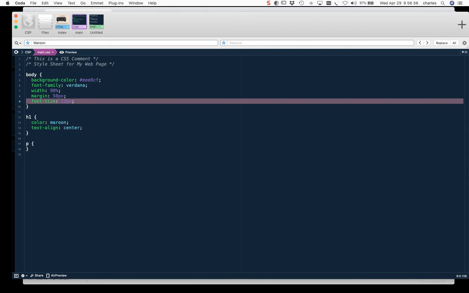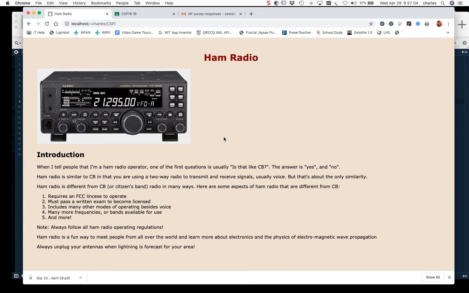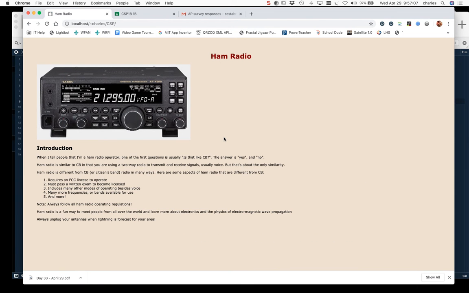So because this is in the body, it's going to affect every element in the body. But notice it says 12 pixels. So when I refresh the page, you'll see that all the type changes size, but it's not all the same size. This introduction here, that's my heading level 2, H2 element. And here's ham radio, that's my heading level 1, H1 element. They're not the same as the body text. This is a paragraph here.